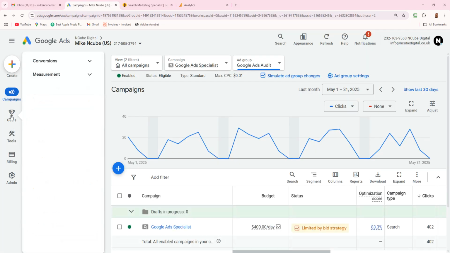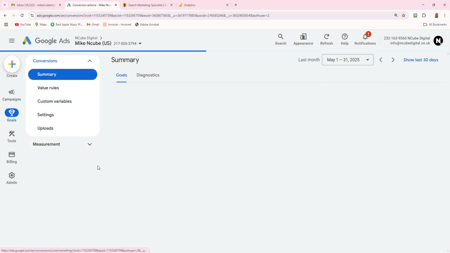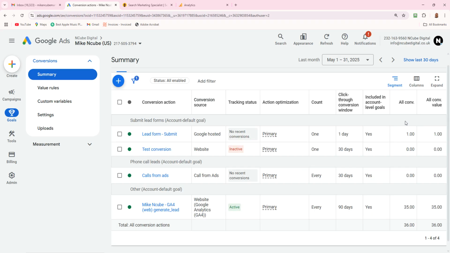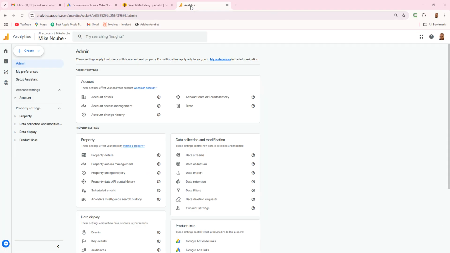If you go to campaigns, you go to goals, and then click on summary or something like that, you'll be able to see the goals that you have in the account. If you don't, you can create new ones. And it's important to track everything that's important for your business, things like form submissions, calls, and so forth. These you should track. Now you can create this in Google Ads, but I find doing it in Google Analytics is better. So it's a good idea to have a Google Analytics account.